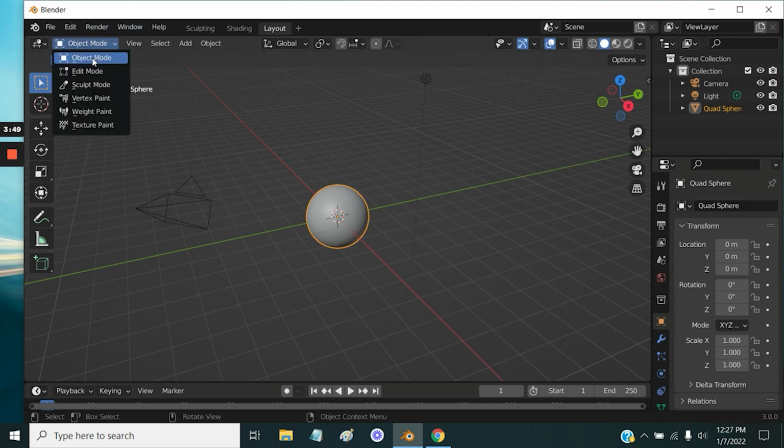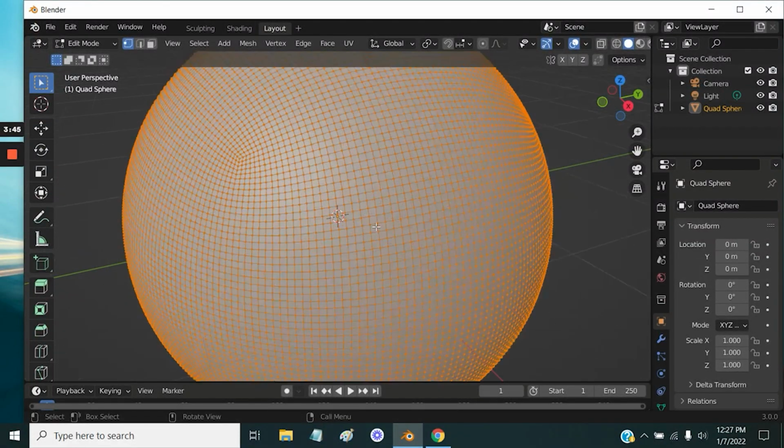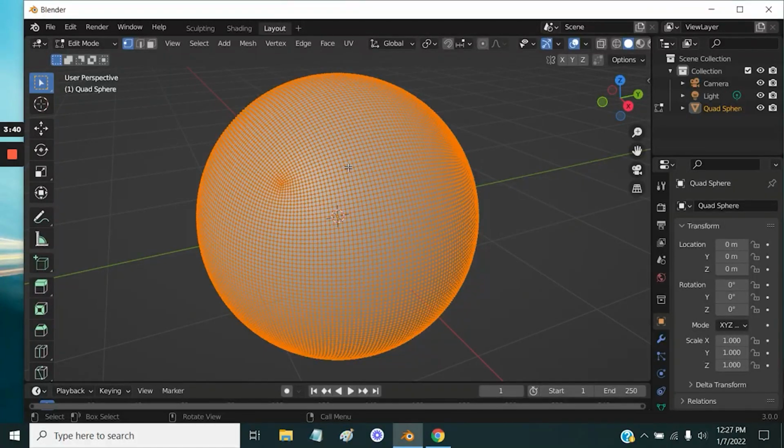If we go to edit mode, you'll notice that by default they start off with a very well-defined sphere. There's a lot of vertices there, and as I stated before, sculpting works best with a lot of vertices. This is the kind of concentration that we're looking for.